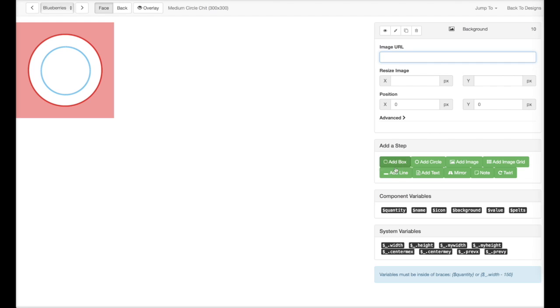So if I look down here, we have our component variables. I can actually just click on background here, and it will put that in my clipboard, and then I can paste that variable directly into this field. Anywhere you can type, you can put in a variable. So that makes it really simple to replace any field with a variable. I've got my image in the background here. I want to resize this image.